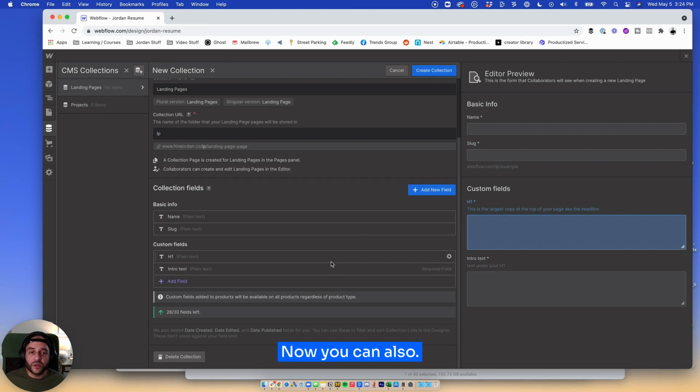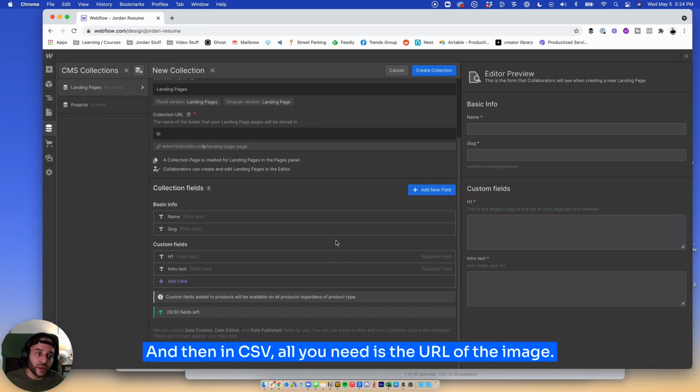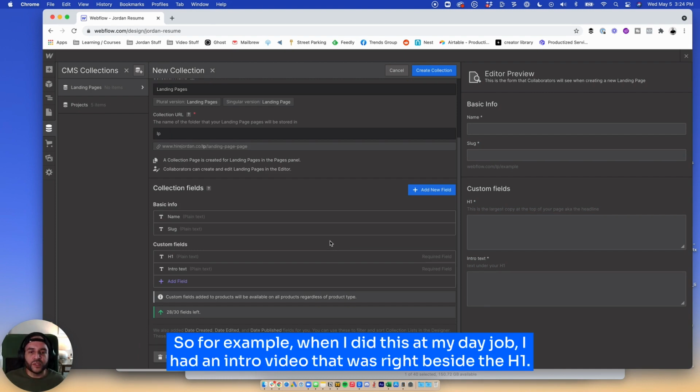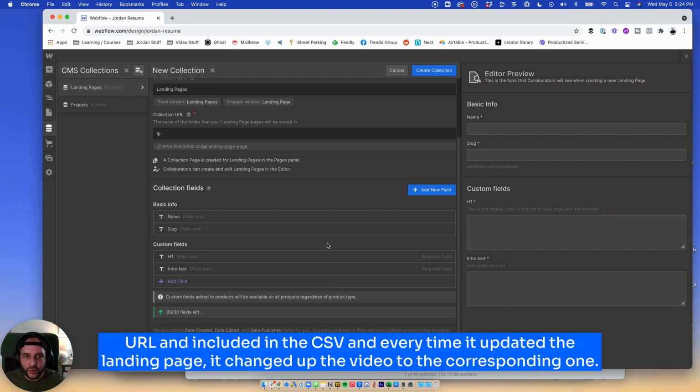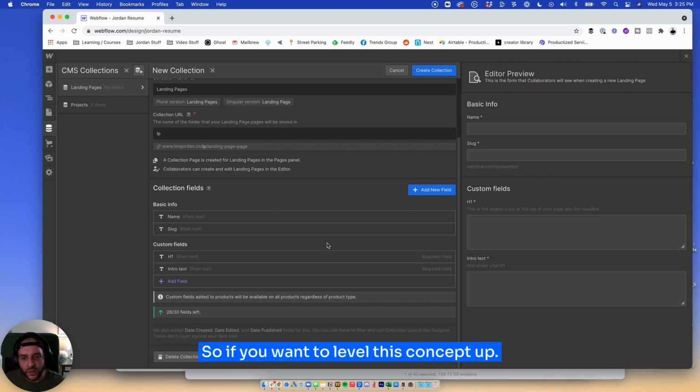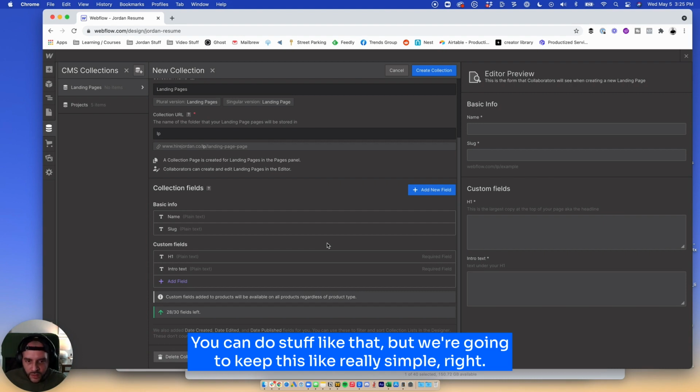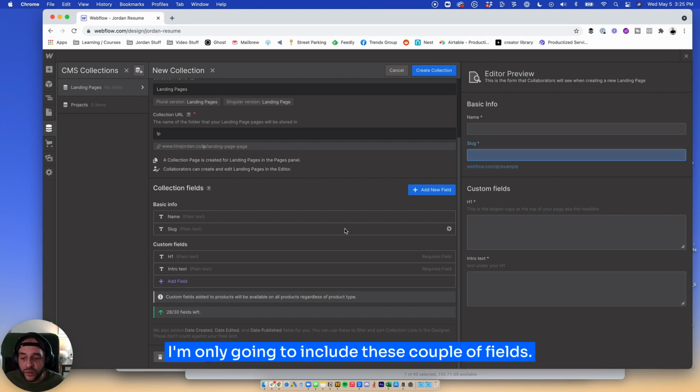Now you can also build images into this as well, and then in CSV all you need is the URL of the image. That's the level up if you want. So for example, when I did this at my day job, I had an intro video that was right beside the H1, and I was able to just take my Wistia or YouTube URL and include it in the CSV, and every time it updated the landing page, it changed out the video to the corresponding one. So if you want to level this concept up, you can do stuff like that, but we're going to keep this really simple, right? I'm only going to include these couple of fields.